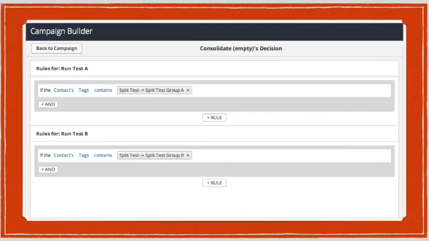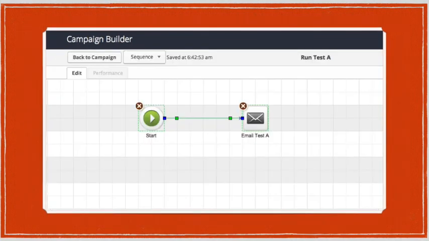So that decision diamond is based on the split test tag. We've got a tag for group A, and if they have that tag, they go into run test A. And we've got one for split test group B. If they have that tag, they go into the test B sequence. And then, of course, in those sequences, you can run whatever you'd like. You might have a long sequence that you want to compare to another long sequence.